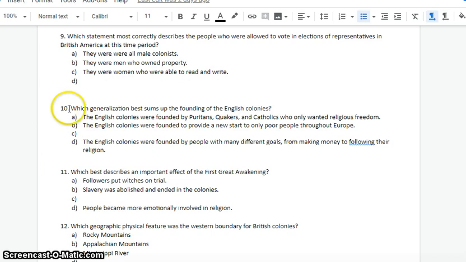Number 10. Which generalization best sums up the founding of the English colonies? A. The English colonies were founded by Puritans, Quakers, Catholics, who only wanted religious freedom. B. The English colonies were founded to provide a new start to only poor people throughout Europe. D. The English colonies were founded by people with many different goals, from making money to following their religion.